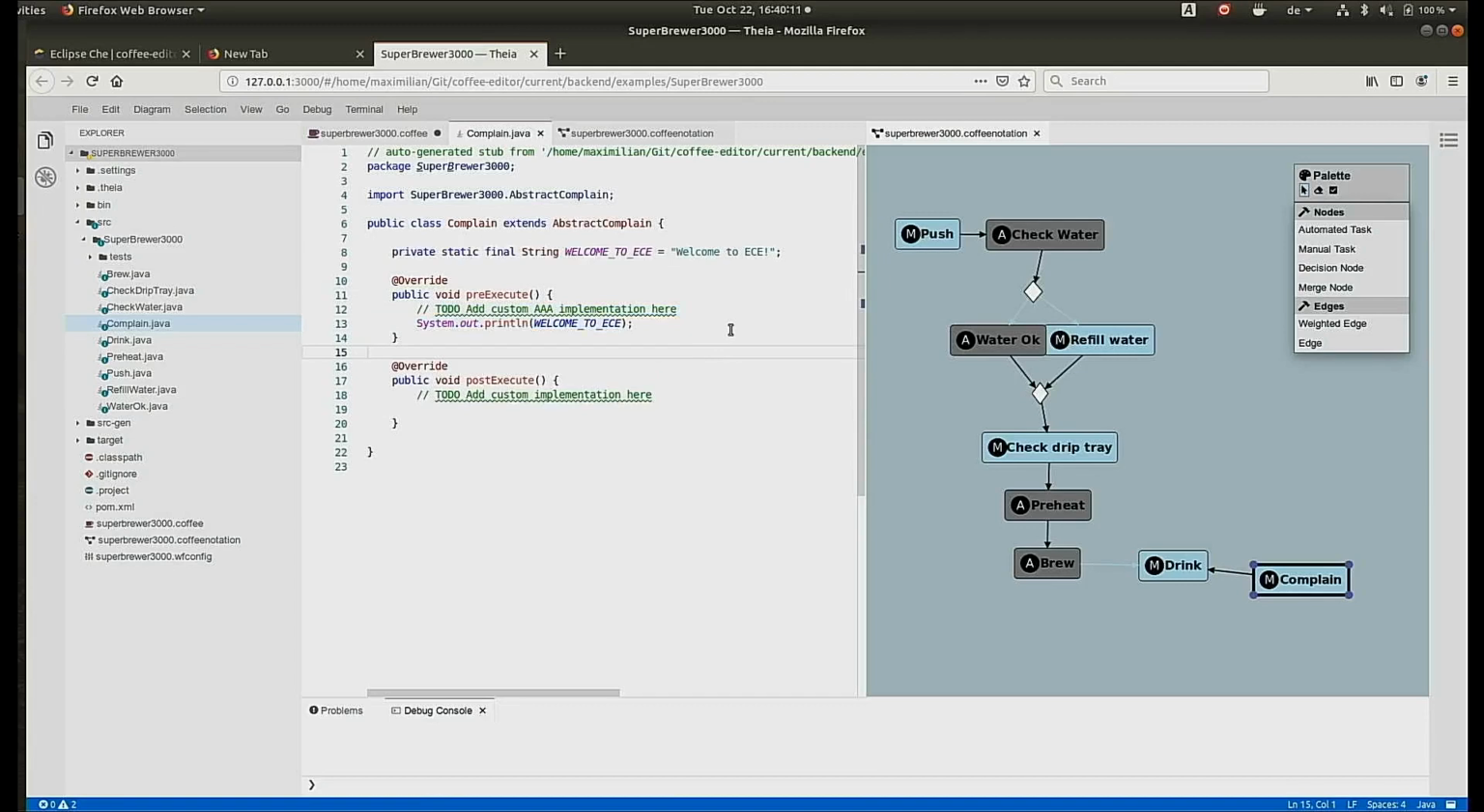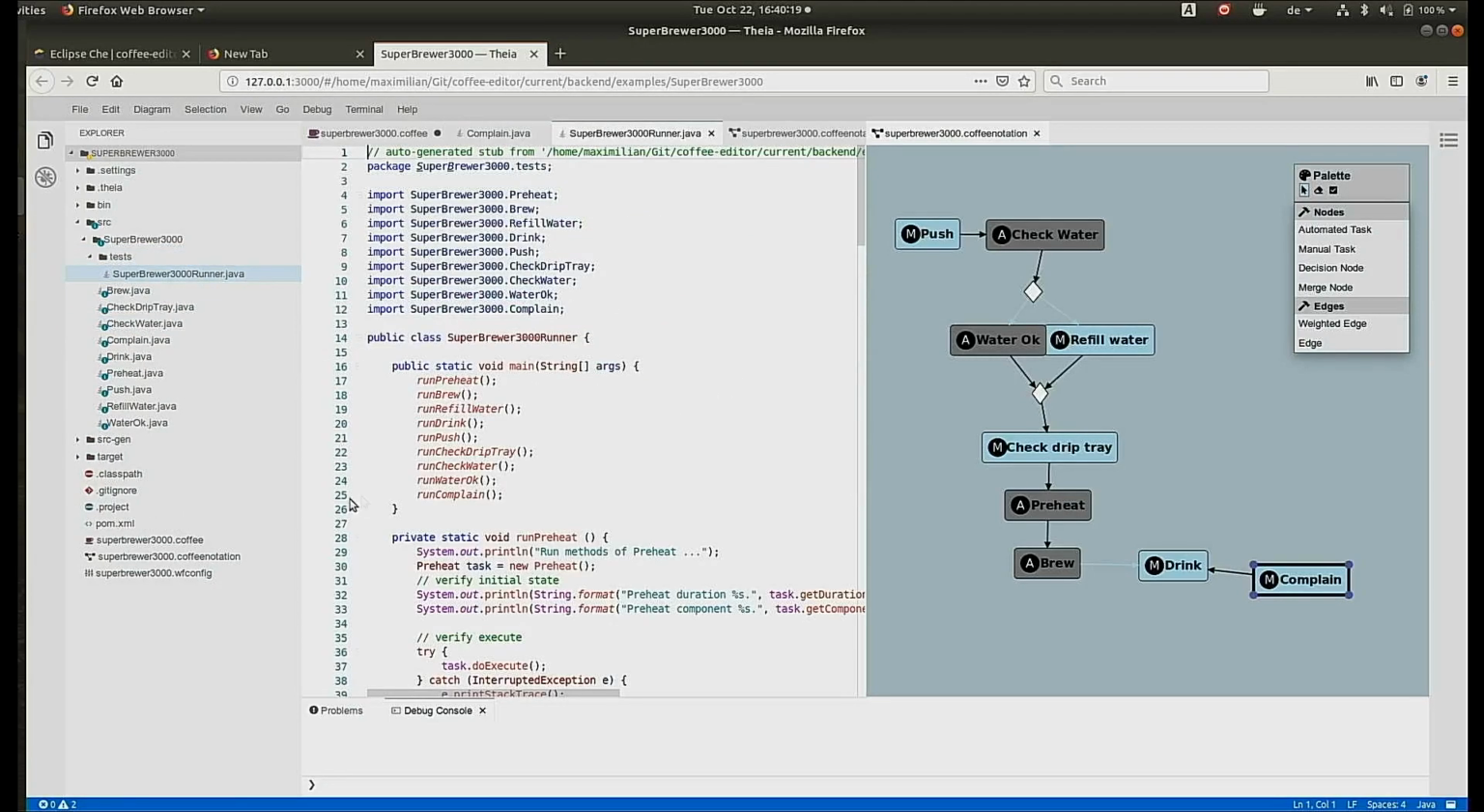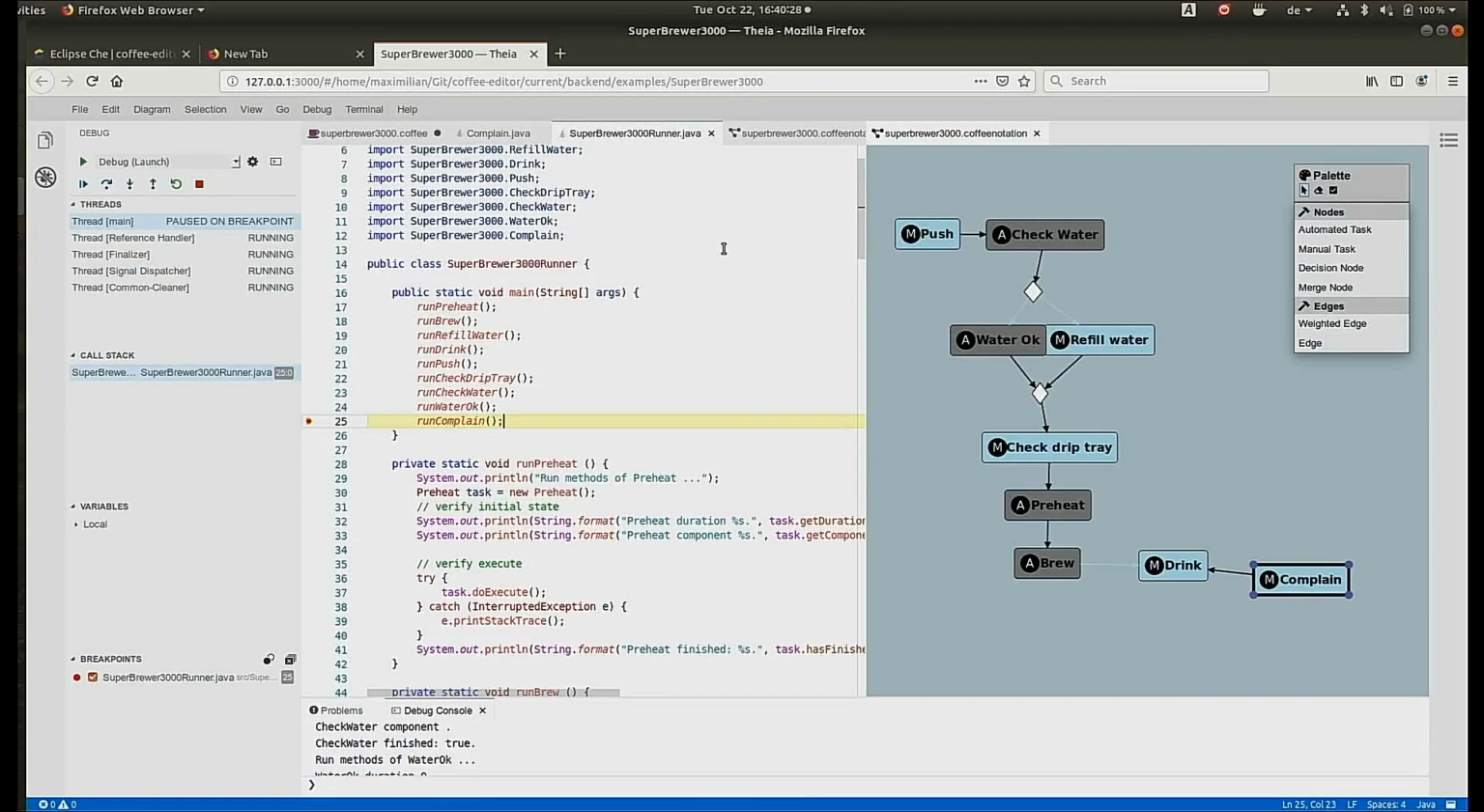And in addition, you can also run and debug that code. So I could just open up a test case that was generated for all this. It's in this class. And set a breakpoint before we run the complaint. And then just launch the debugging for that. So this brings up a debug view with threads and also with the call stack of the currently running thread that stopped at run complaint.